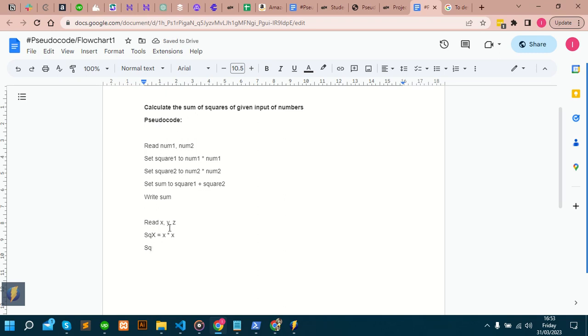You can do square y. You can use anything there once it's going to calculate the square of your input, then that's good. Then you can say square z. Let's use capital Z here. Square z equals z times z.